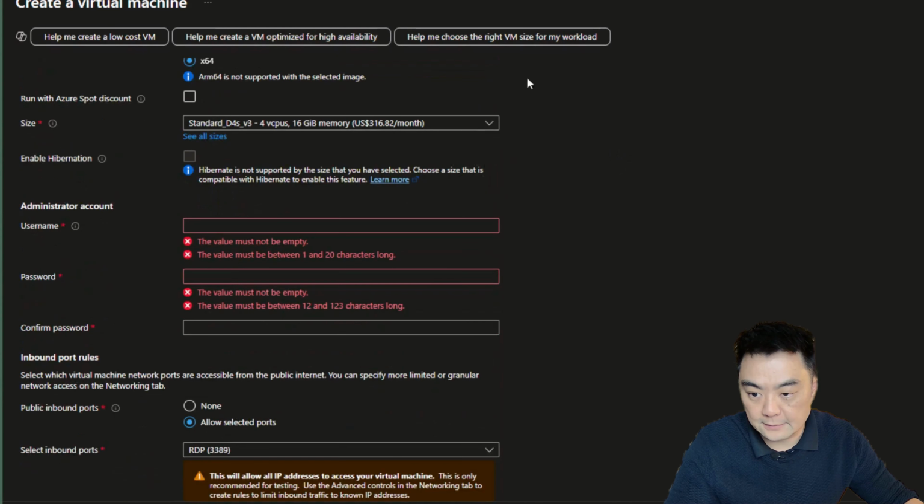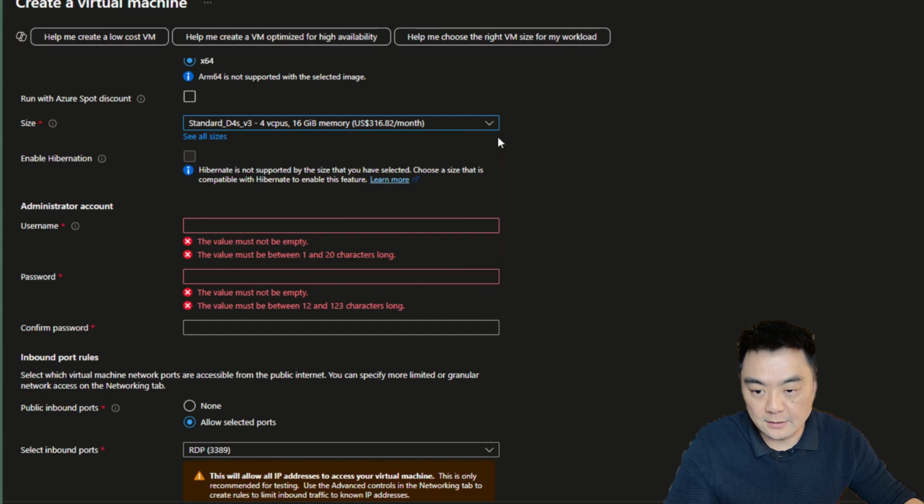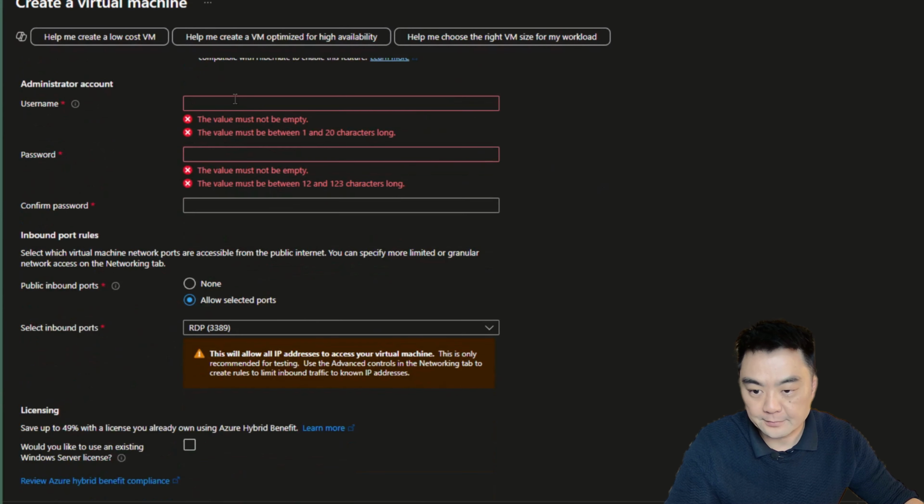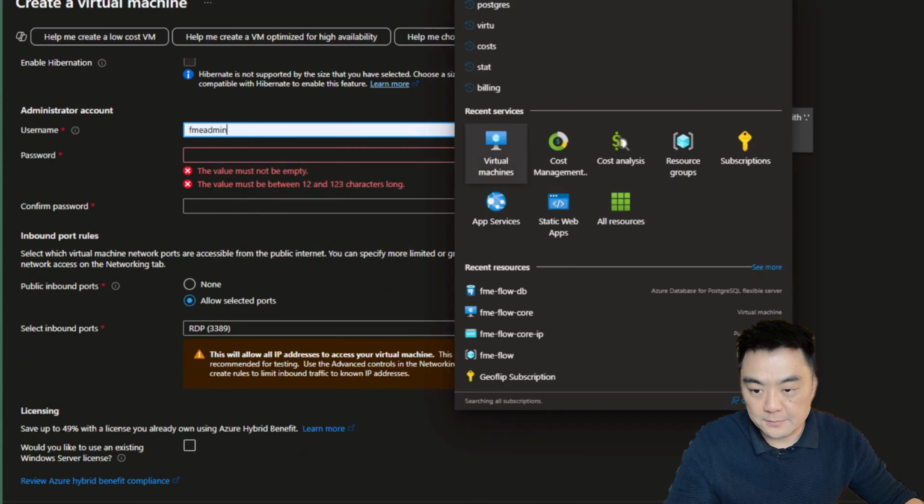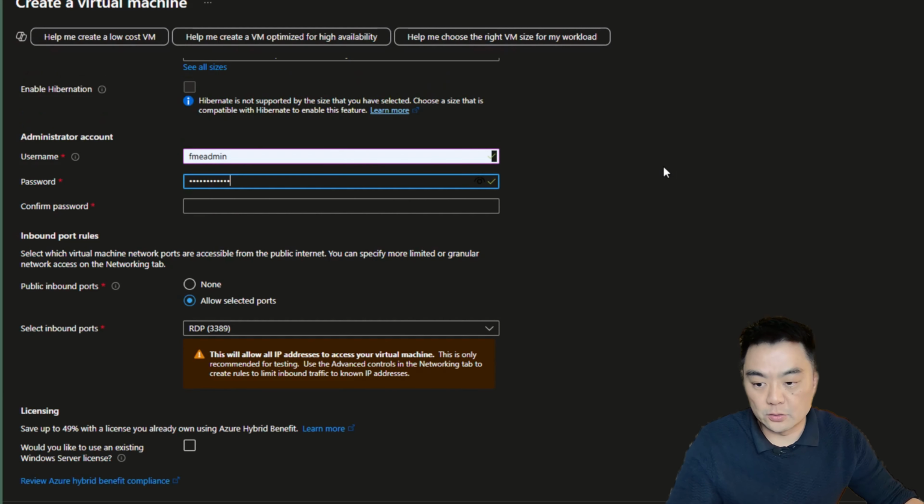We'll leave that x64. I spoke about this before, and I mentioned these in an earlier video. We're going to go with the standard 4 CPUs and 16 gig of RAM, just so it's easy for me to make the video, but you choose what size you want depending on what your workload's going to be. And yep, we're going to have our username and password. This is the admin account, remember? So the admin local user account on the server. We'll call it FME admin.